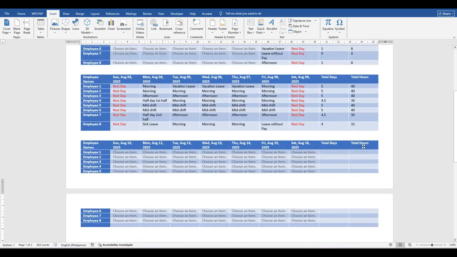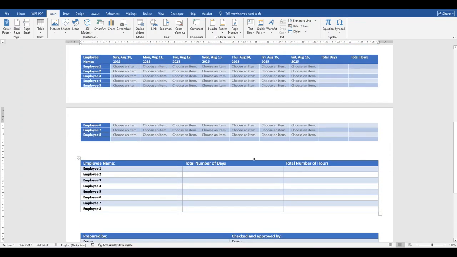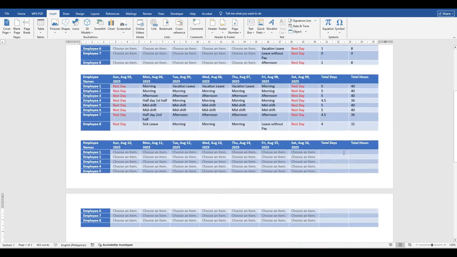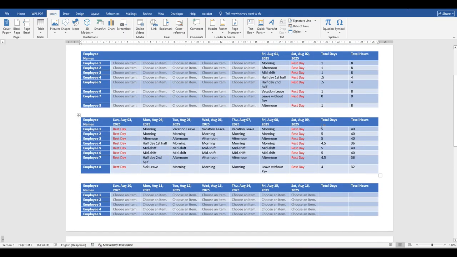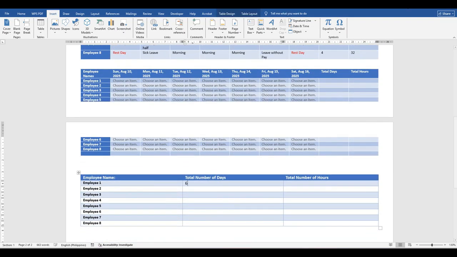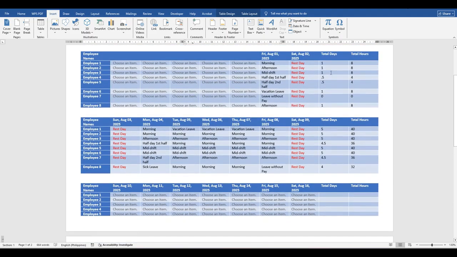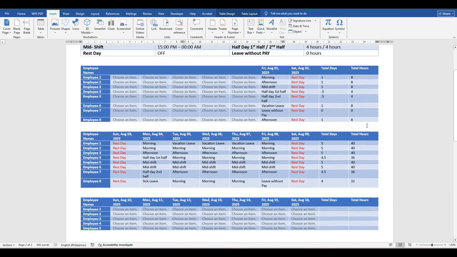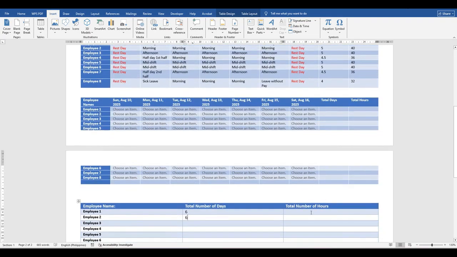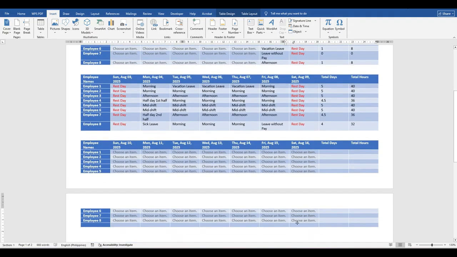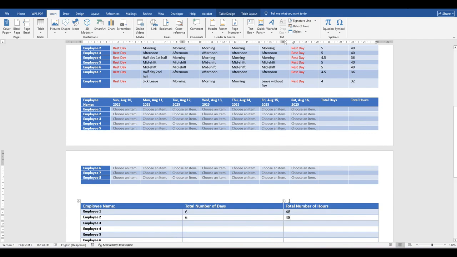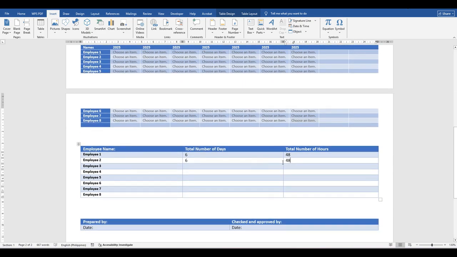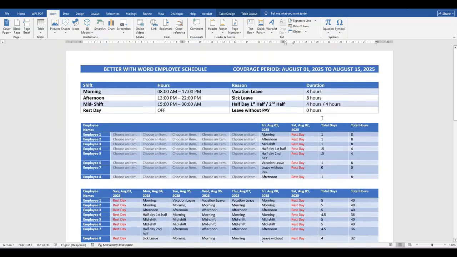Already. Okay, then all you need to do, for example, for employee number 1, for this cutoff, he has 1 day and then 5 days. Then you can just simply type it in here, 6. And then the next one is 1 here and then 5 and then another 6 here. And then the total number of hours is 8 plus 40, and that is 48 hours. Then another one is 48 hours. So of course you will be counting it per cutoff, which is the 1 to 15 days, from August 1 to August 15.